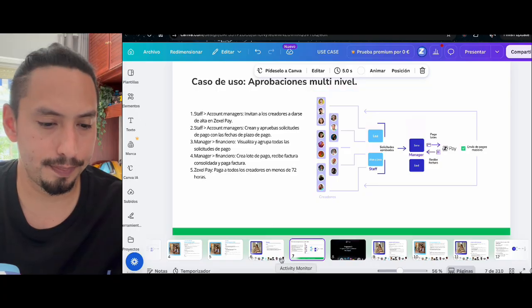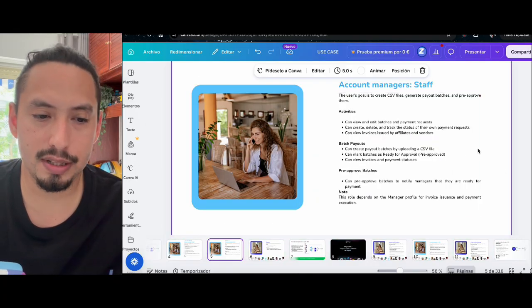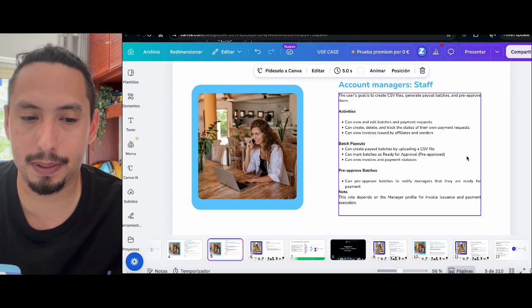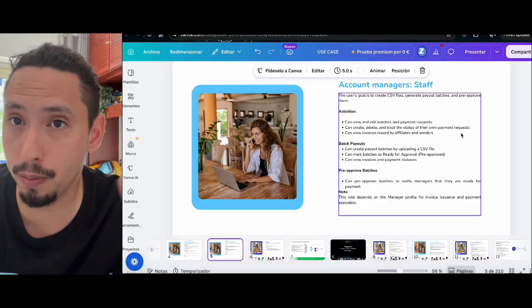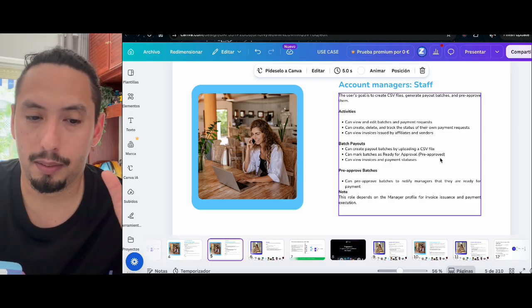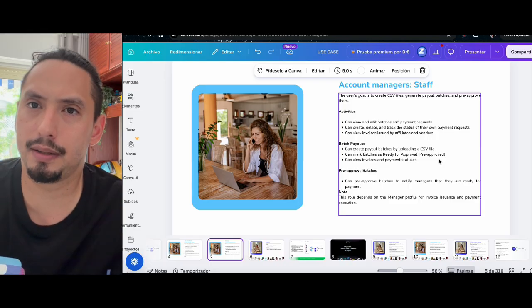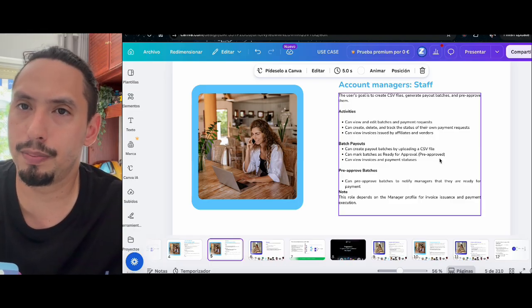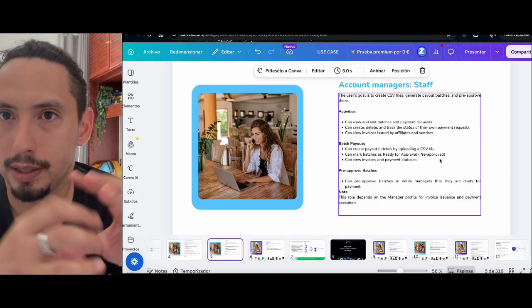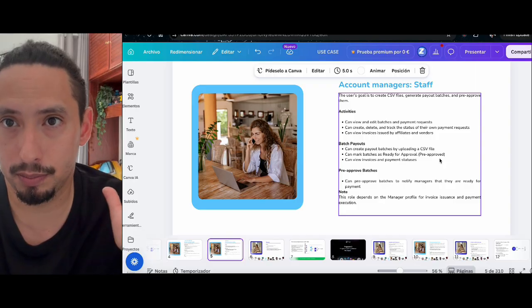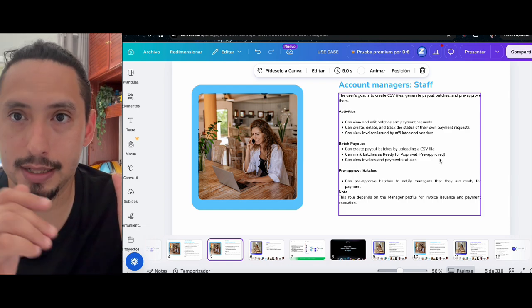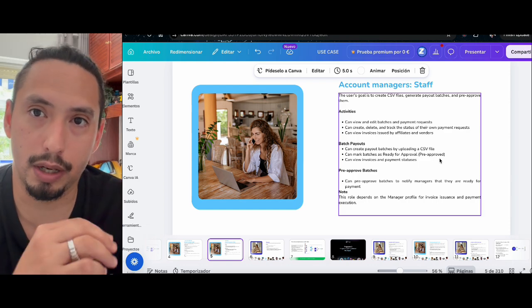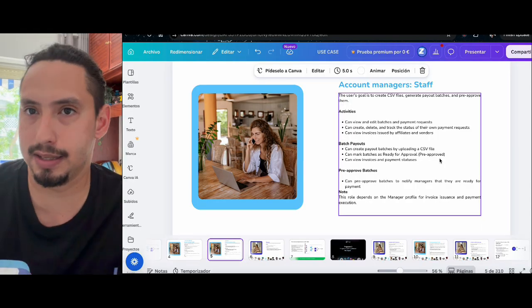I will show you a bit. So the staff can just view, edit batches and payment requests. They can create, delete, and track status from their own payments. They can do most of the things that the manager can do, but only in their own work. They cannot see from the whole organization, while managers can see from everyone whatever they have created, and they can also see whatever they have done as well. Okay, so that's the only difference.